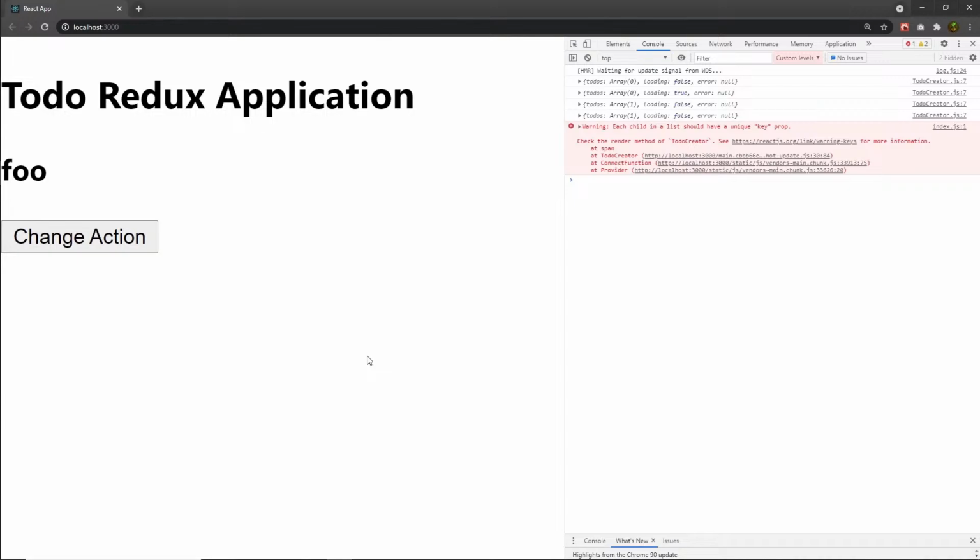As you can notice, I'm going to have here foo as a response. In the console, you will notice I'm going to have here a warning: each child in the list should have a unique key. You all know how to work with this warning because in the previous lectures, we understood how to solve it. Let me refresh that again and show you how you can solve this warning.